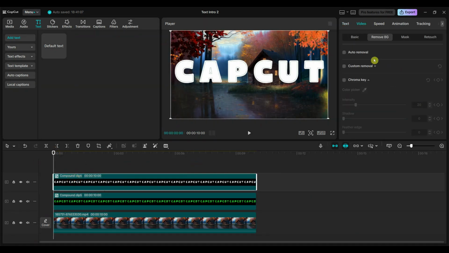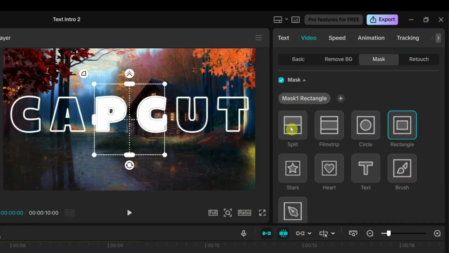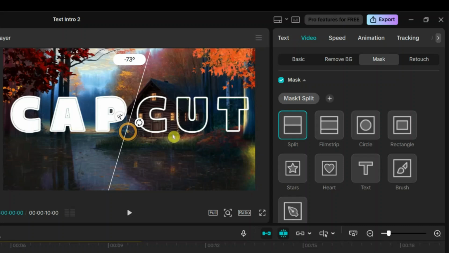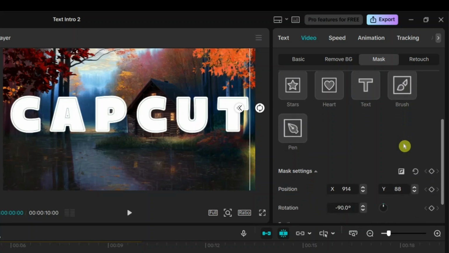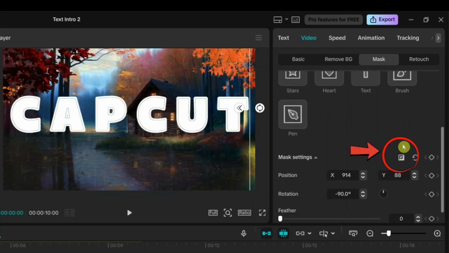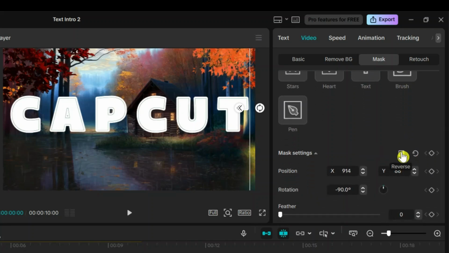Select the second compound clip and go to the mask section. Add a split mask and rotate it by -90 degrees. Reverse the mask. You will see a small reverse mask icon. Just click on it.